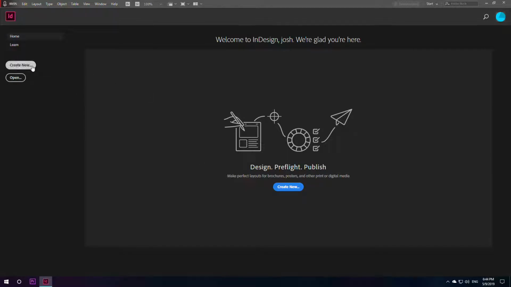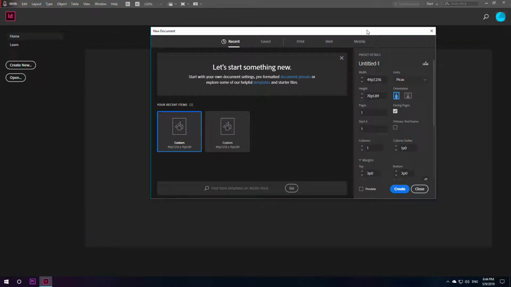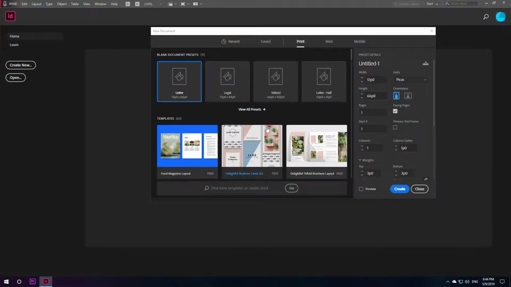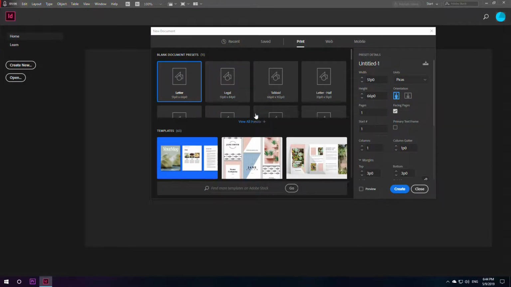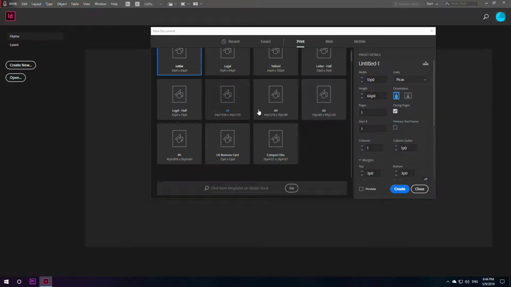So the first thing you want to do is hit Create New. Once you do this, this prompt tab will open, and you have a bunch of options which could confuse you if you're a new user. First of all, you need to select your document size. We're just going to be using a regular A4 size. So we're going to go to Print, go to View All Presets, and then it'll have A4 size, which is just a regular sheet of paper.